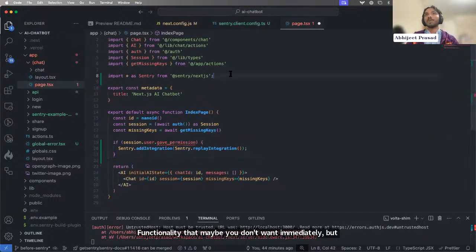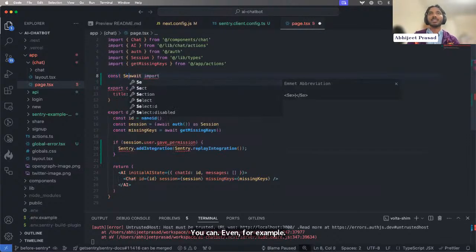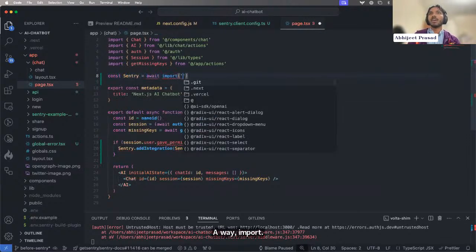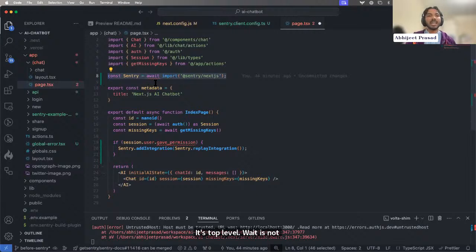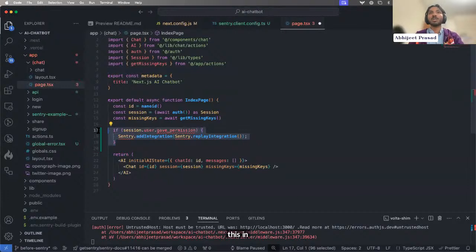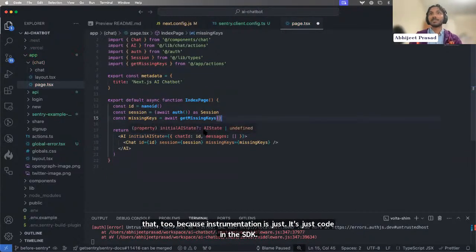You can even, for example, await import or do something like this. So this is the ESM import command. Top-level await is not supported in Next.js, but you can imagine that I'm conditionally loading the SDK, and a bundler would actually code split this and load this in afterwards. And so you can do cool stuff like that too, because instrumentation is just code in the SDK. Do whatever you want with it.